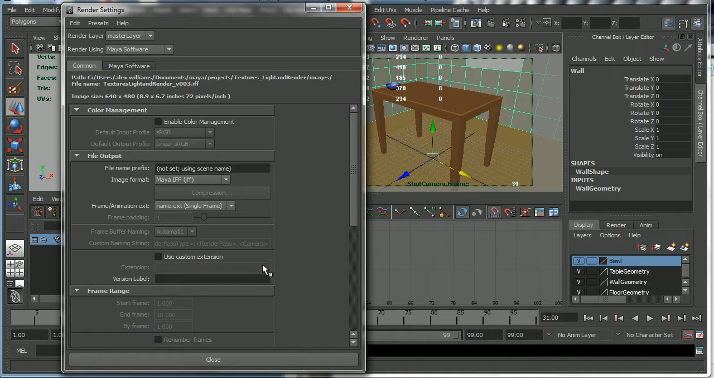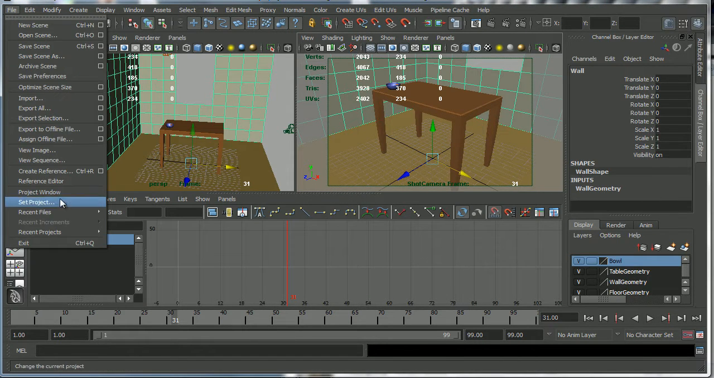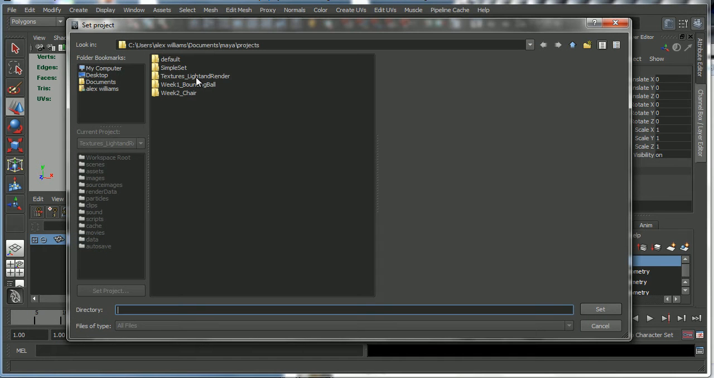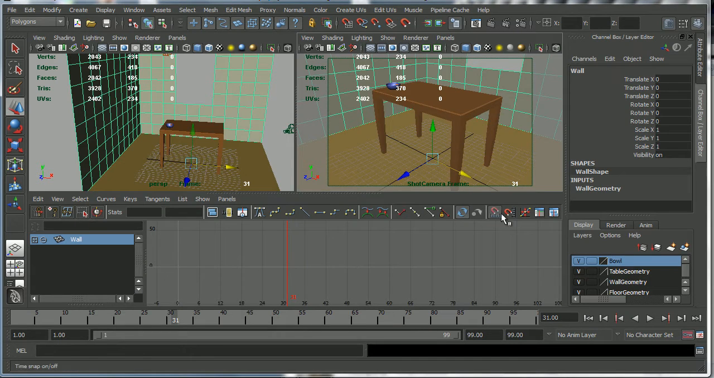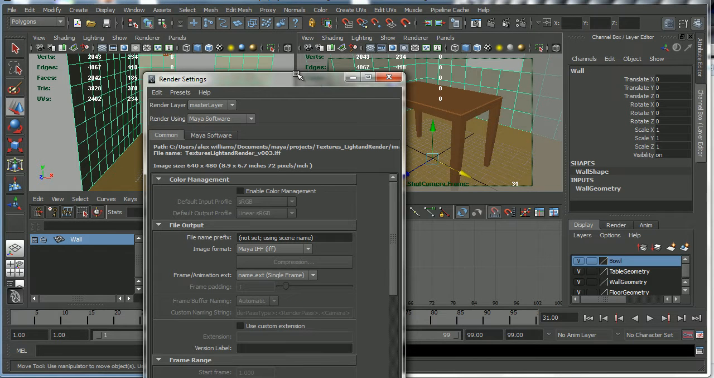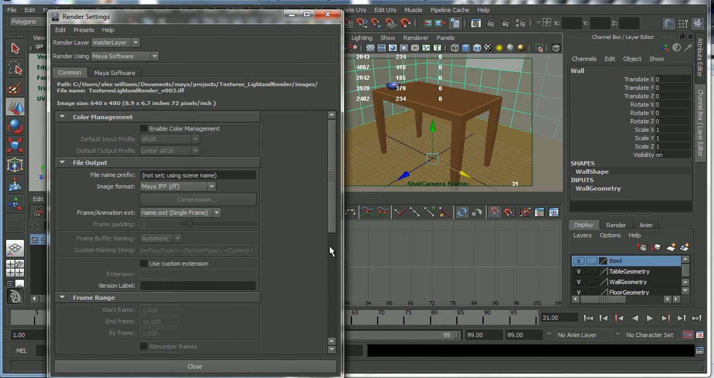you will want to actually, before I go into render settings, let's just make sure that we have in fact set our project. So set project, textures, light and render, that's the project I'm in. Set. So as soon as you generate images, you've got to make sure that Maya knows where they're going to. Okay, so back to render settings, that's this one here, and we're going to go through these tabs and make sure that everything is in order.